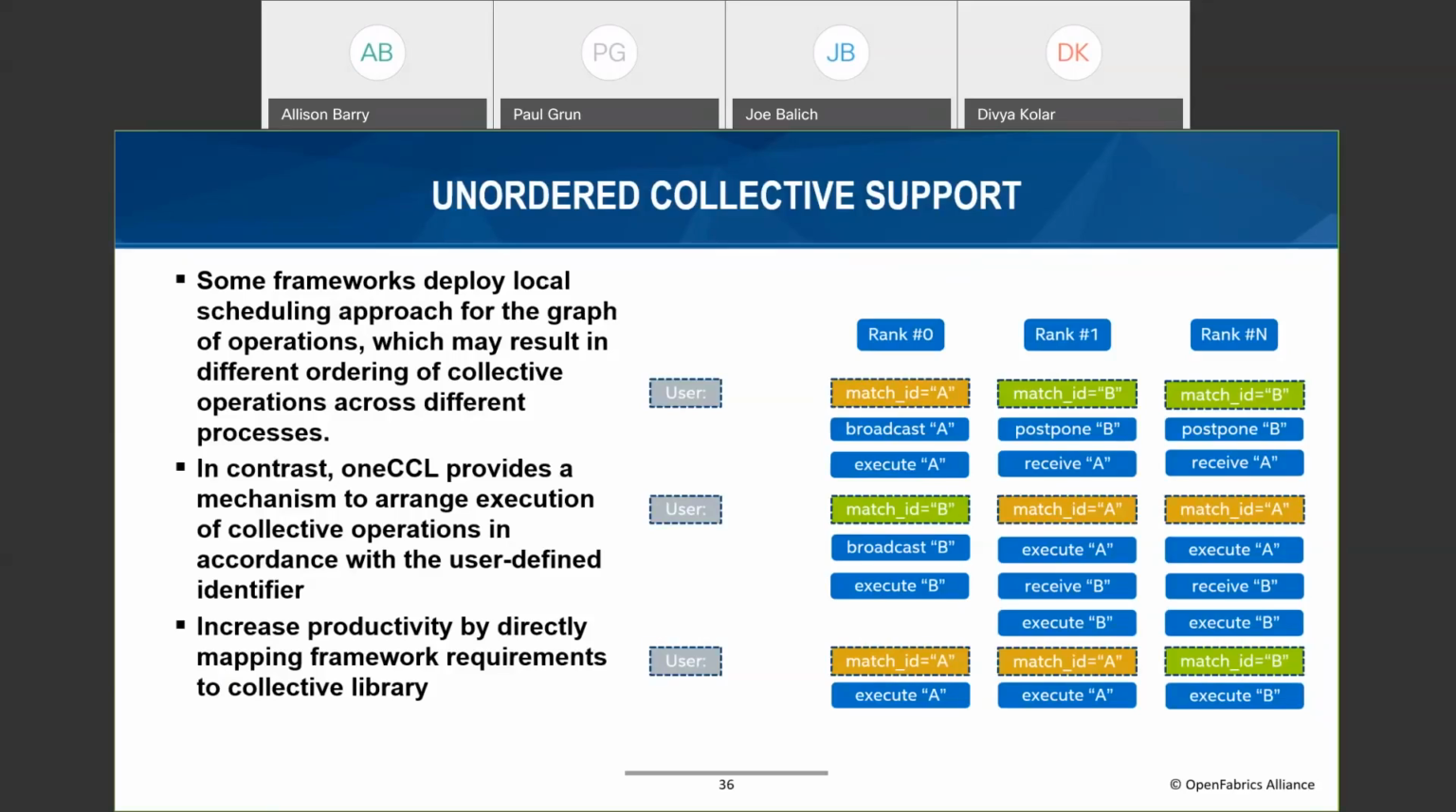In this picture, I'm showing that, say, rank 0 is ready to do ALLREDUCE A, but the other ranks are actually trying to do the ALLREDUCE for tensor B. So when rank 0 broadcasts its intention to do A, the other ranks realize that their reduction is not going to take precedence here, so they postpone B, and then they are able to execute A, and finally, when rank 0 is able to broadcast B, they can then execute B.